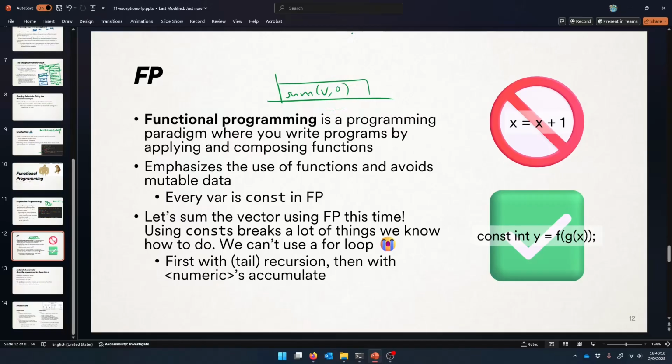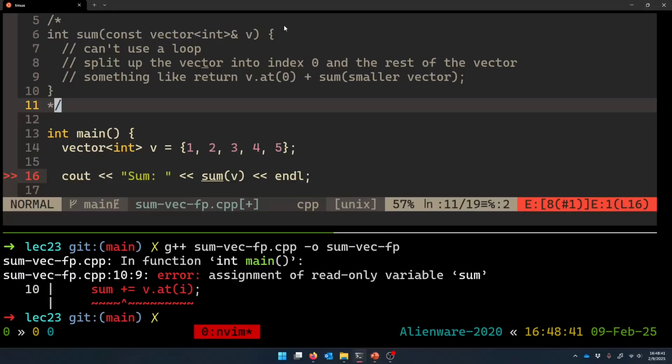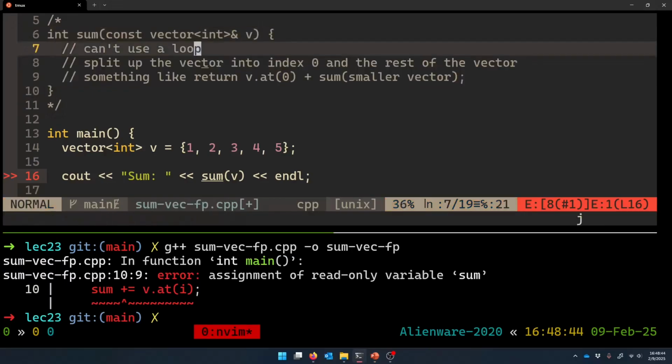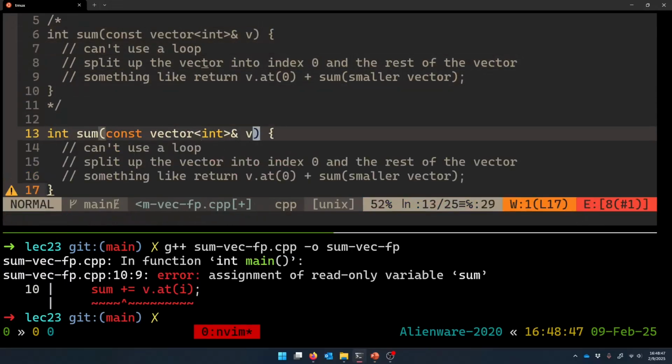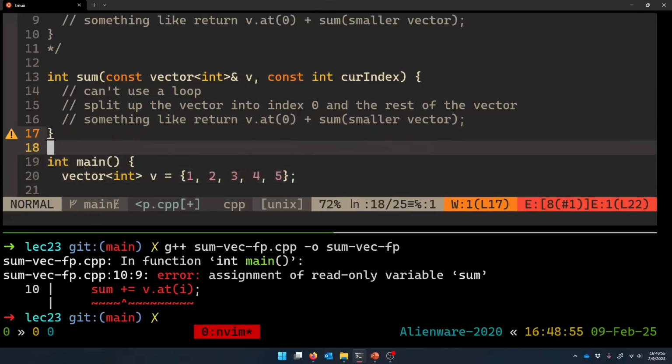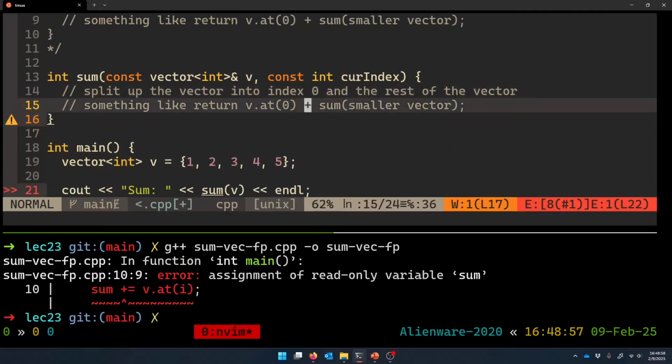And then the smaller vector sum we can get with a recursive call like this. We can say sum v 1, treat the vector as if it's starting from 1 onwards. That's the smaller vector. And that'll call sum v 2, if you add that second argument. You get that ability, and eventually you'll hit the base case of the empty vector. You see kind of how that would work? So that's what I want. That's how we can fix it. We just add another argument. So int cur index, and you better believe that's going to be a const. All right. So yeah, we're going to split it up into index 0 and the rest of the vector.